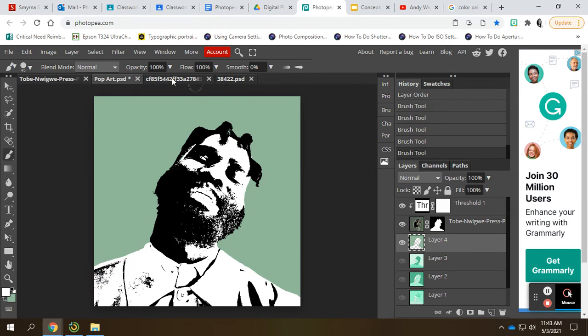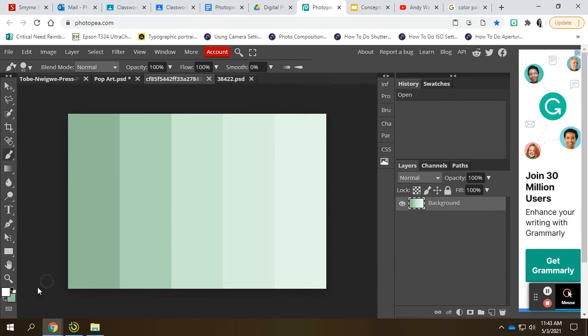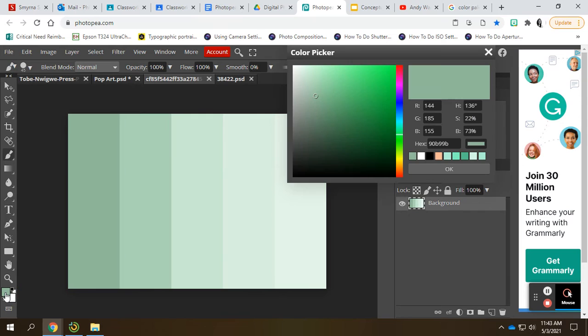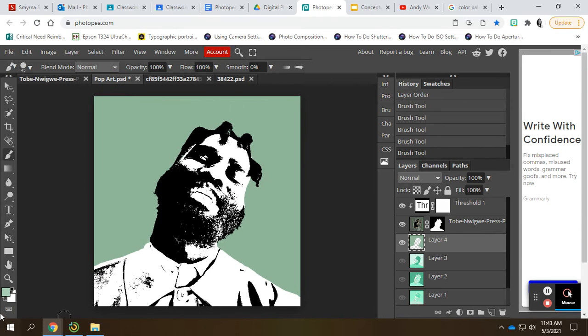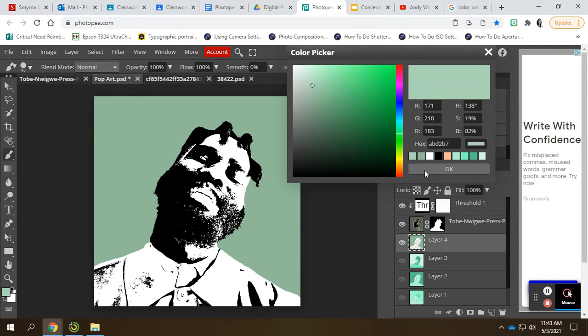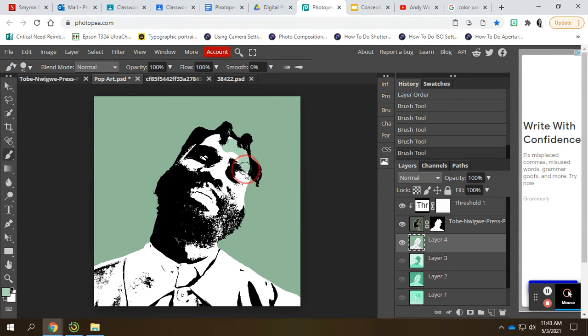Okay. And then I can go right back to my color palette. I'm going to press X to put this mint color back up top. And then I'm going to select my next color and then press OK. I'm going to go back to my pop art, hit here, hit OK. And then I can paint with the next color in the palette. Okay. So this is just a quick way you can do that.